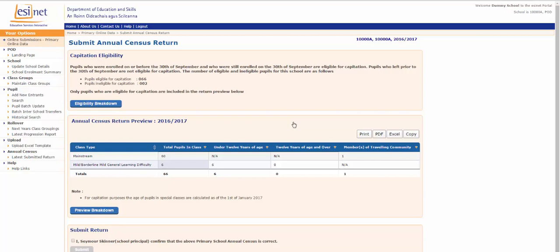You will see you're presented with a capitation summary. So in this particular example, there are 66 pupils who are eligible for capitation and 2 pupils who are ineligible for capitation. Pupils who are ineligible for capitation are ineligible because they either came to your school after the 30th of September or they left your school before the 30th of September.